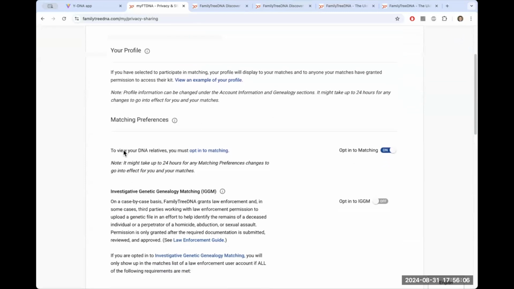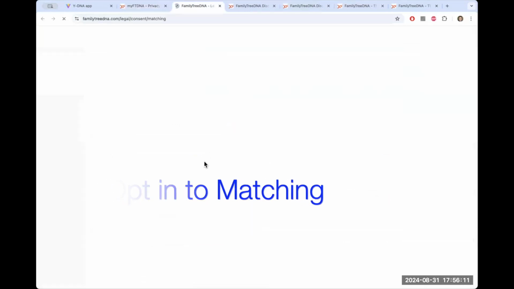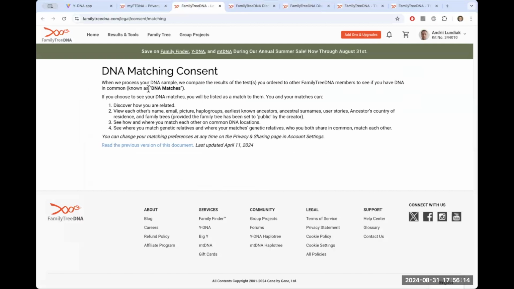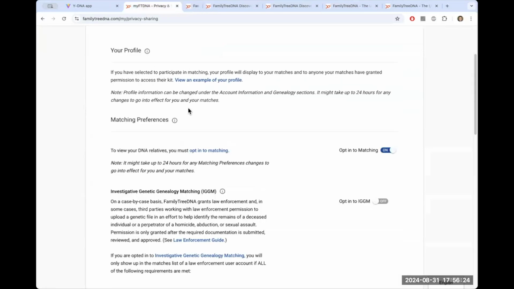The first important setting is to opt in to matching. Okay, let me click here. I think it will show information about DNA matches, email, DNA location, and so on. So it gives some information about consent, what will be shown or shared. For me, it means that I enable my profile to be publicly available in matching. As it says, it may take some time to apply the change. So if you change it, don't expect to see it right now.